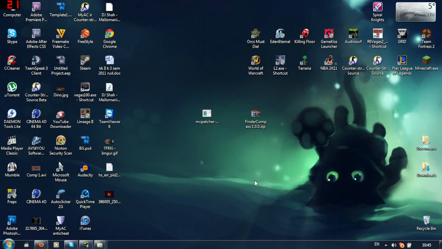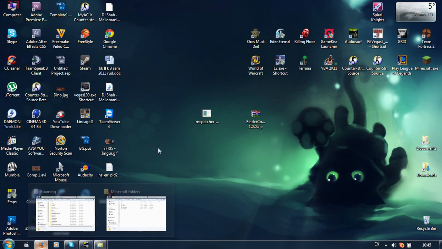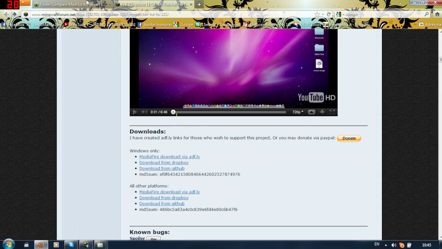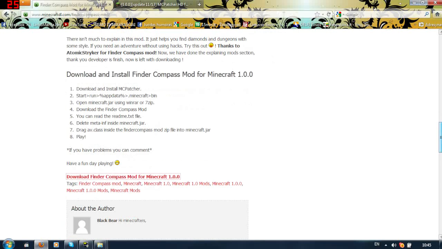I'm going to show you how to install Finder Compass, which will show you where all the diamonds are. So, go to the first link in the description and you will find this one. It's perfect, just perfect, right?